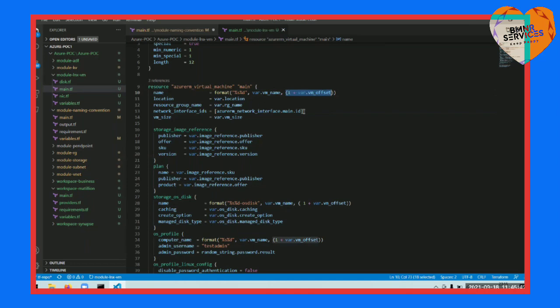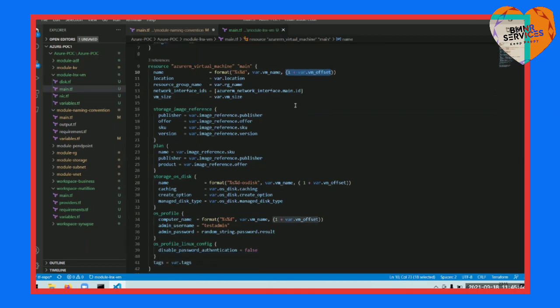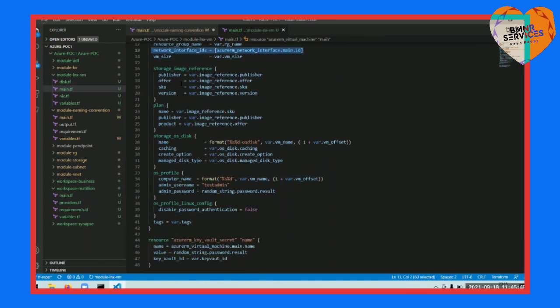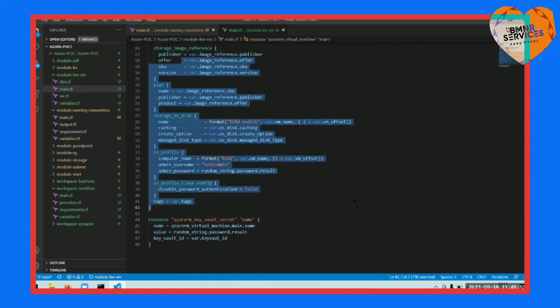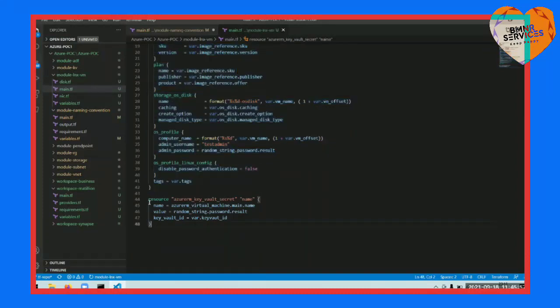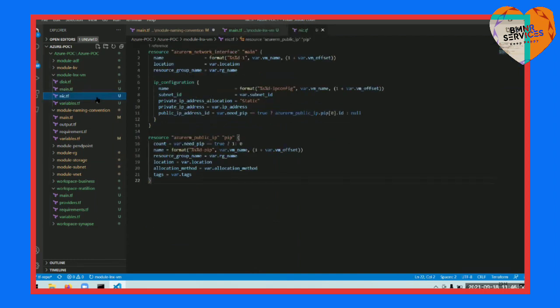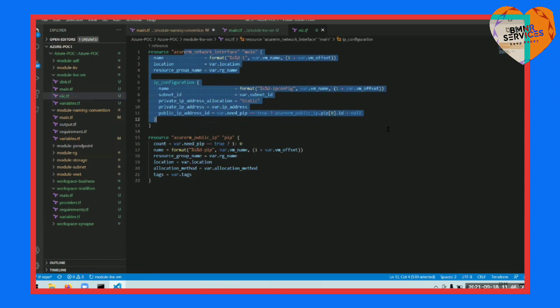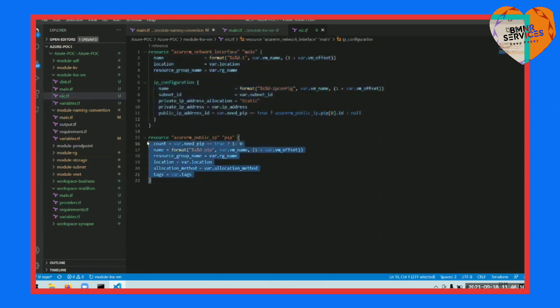This is done. And also network interface, I'm passing here all the details, required details. And once virtual machine is getting created, I'm updating this particular value to the key vault. Same applies here. A network interface will be created and that is applied to the virtual machine, and a public IP will be assigned to the network adapter.